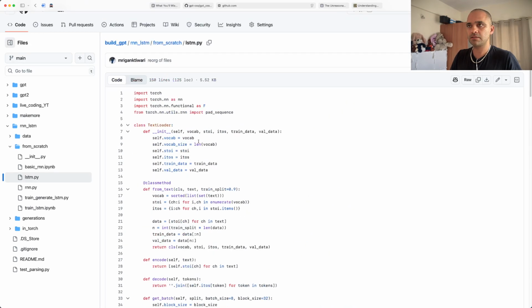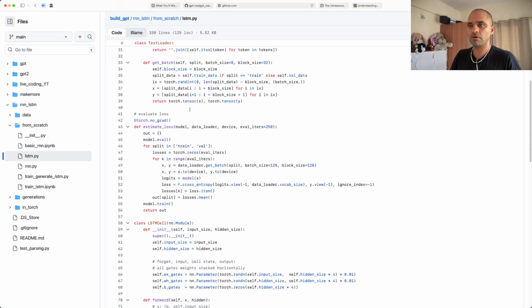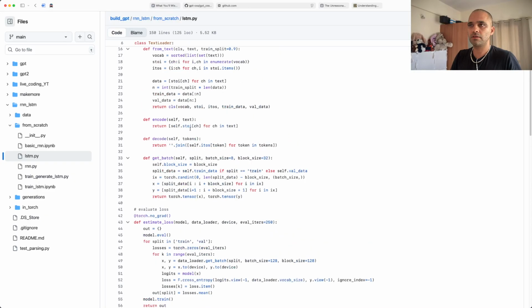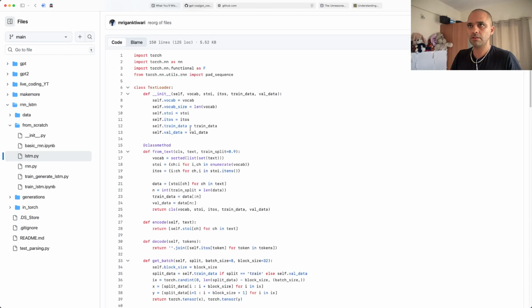So basically, this is the code that I wrote from scratch for multiple layers of LSTMs. I'll just walk you through it so that it's easier to understand that it is more or less similar to the from-scratch code we wrote for the single layer LSTM.